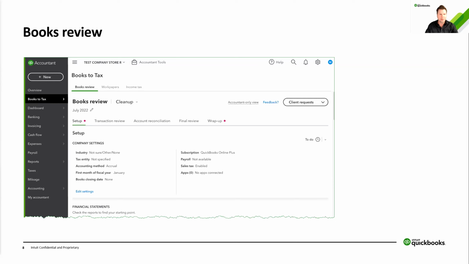And on this screen, the books review is the first of three tabs. So we have books review, we have work papers, and we have income tax. We'll be briefly talking about the books review, but the focus today will be on work papers and income tax. The books review tool focuses on your period end accounting or bookkeeping. So whether that's your monthly, your quarterly, even your annual period end, that allows you to review those books on a constant basis. And this is probably one of the most powerful tools that bookkeepers have in reviewing their clients' books.